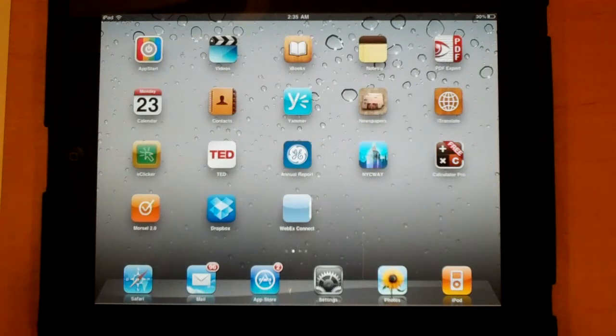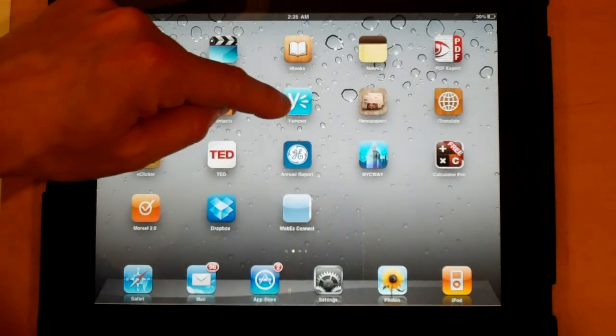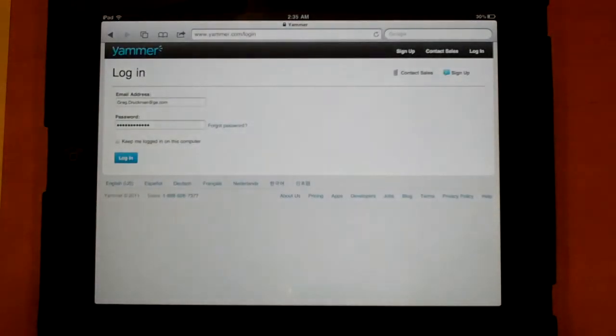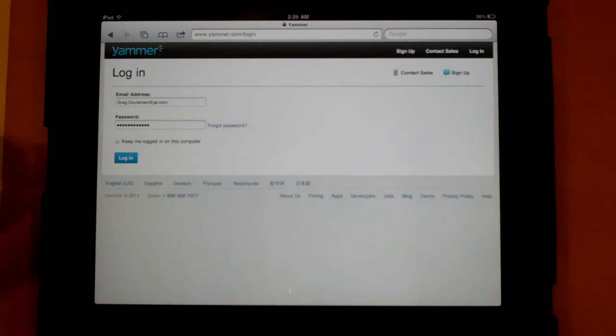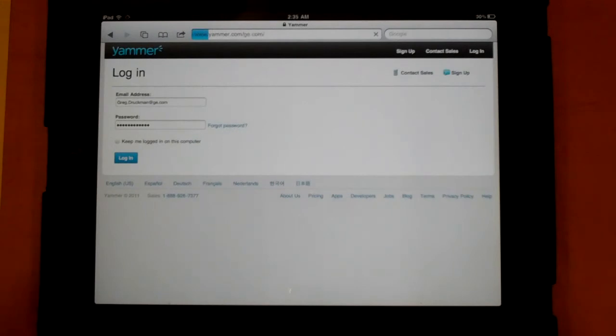There's two ways to access Yammer from an iPad, either through Safari, the browser, or the Yammer application. I'll spend most of my time talking about the browser version. This is definitely the place you want to go to start if you don't already have an account. You would go right here to sign up. Otherwise, if you already have an account or once you create one, you go right in here, log in with the login button, and it'll take you right in.